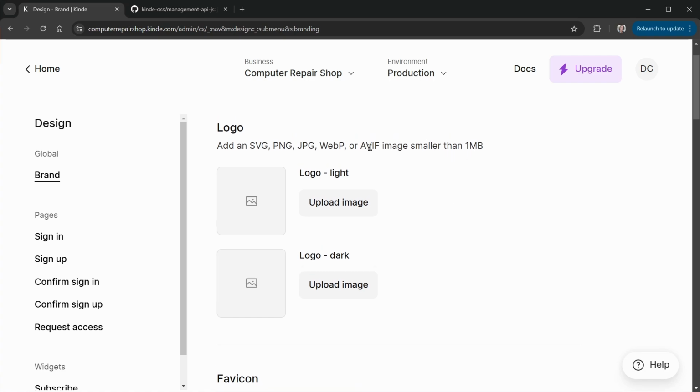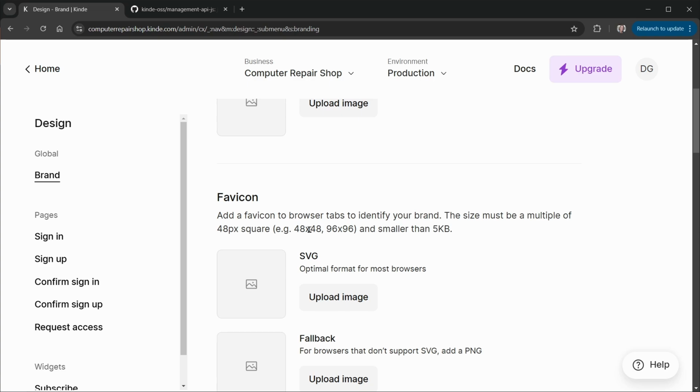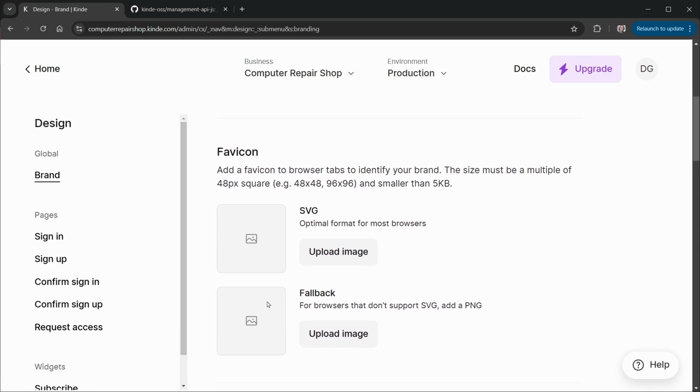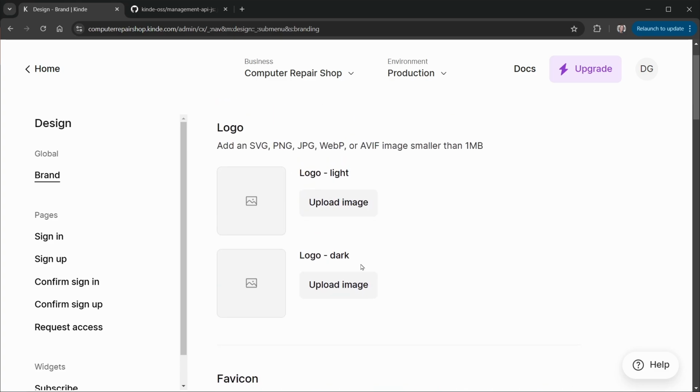It needs to be smaller than 1 megabyte here for the logo. And likewise, they want the fave icon to be either 48 by 48 or 96 by 96 and smaller than 5K. I'm using the same file for both. I use it in the fallback because it's a PNG. I don't have the SVG for that. And I can use it here for both as well. So you can grab that from the course resources or use your own.